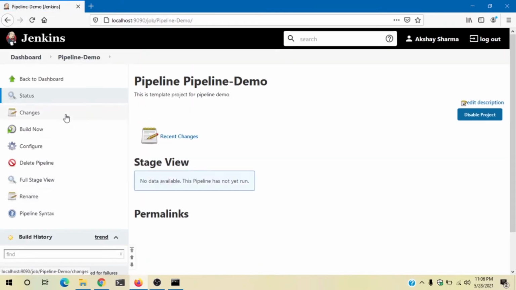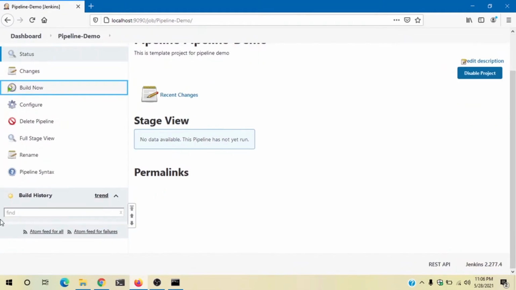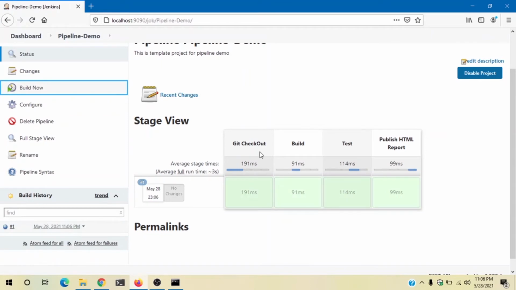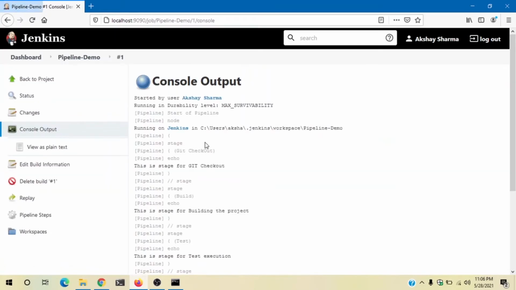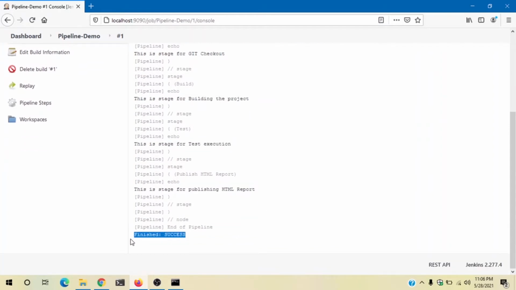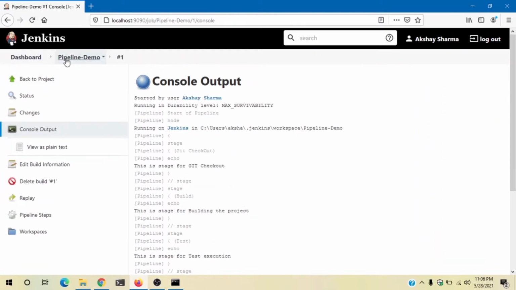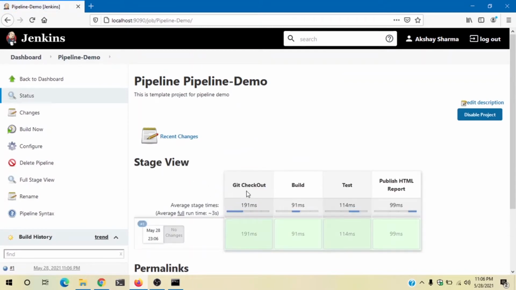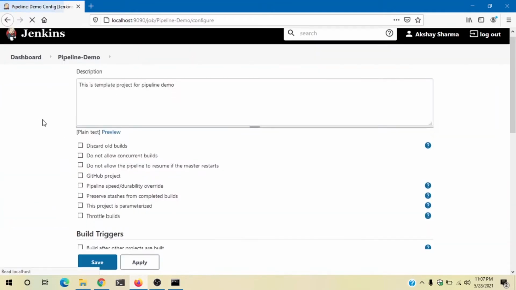Let's see, when I click on build now, you'll see that one build is here, and you can see that all the steps are completed. When I go to console output of this build, you can see that all the stages are executed one after the other. So now with this we can see that our pipeline is completed, and my execution is completed. We just have to connect the dots and put all the statements for each stage.